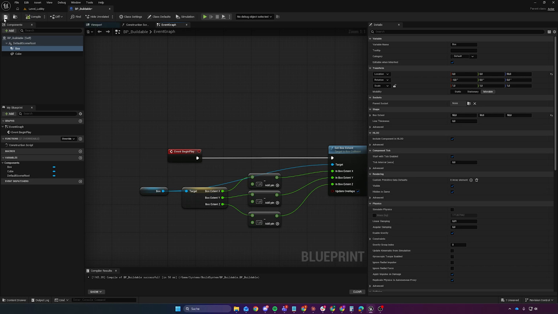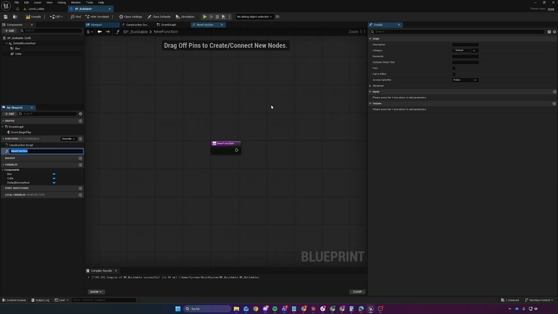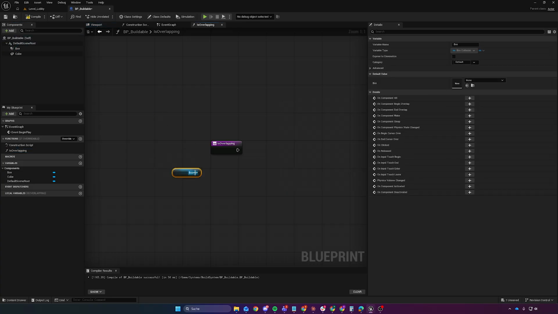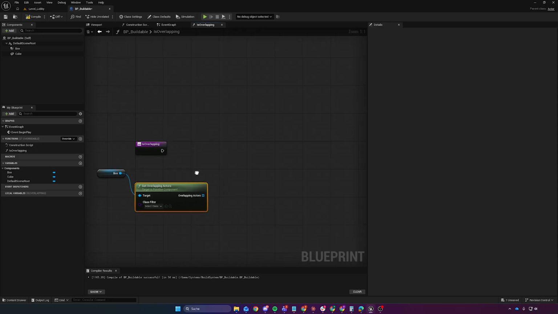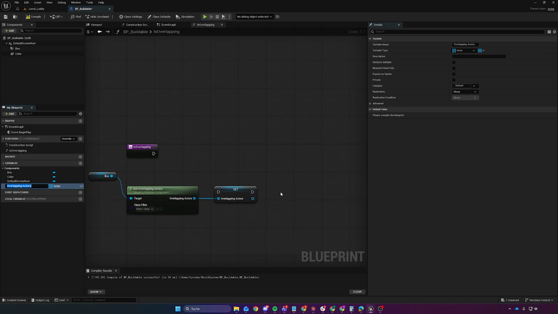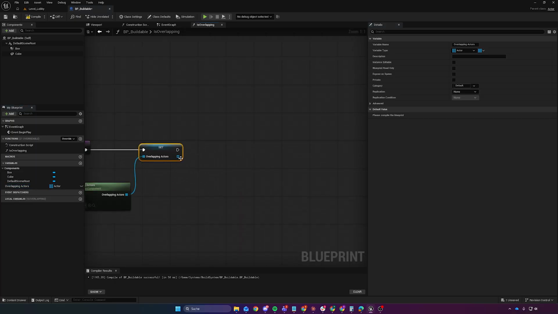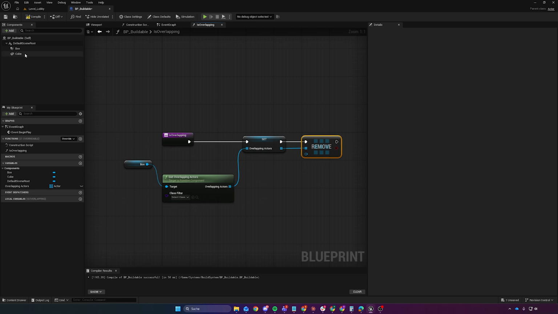We can now compile and save that, and we can now start by creating a function called IsOverlapping. In that function we are going to check if the box is overlapping, and we can do that with Get Overlapping Actors. We do not need a class filter, but we can promote that to a variable, OverlappingActors, like so. We can connect that, and we're going to remove item from this, which will be our self.